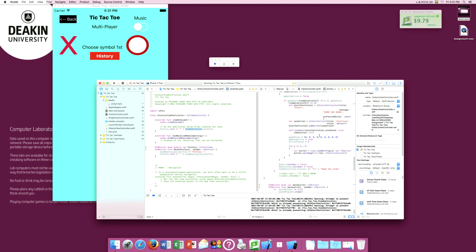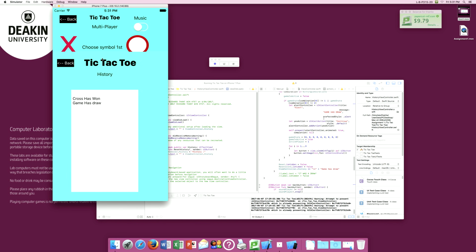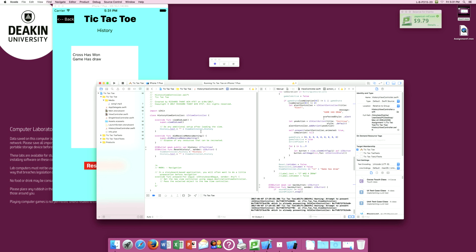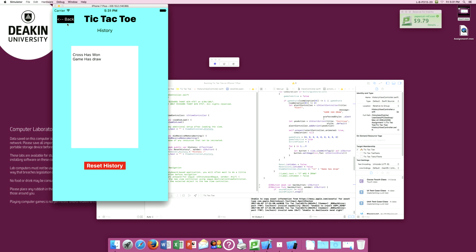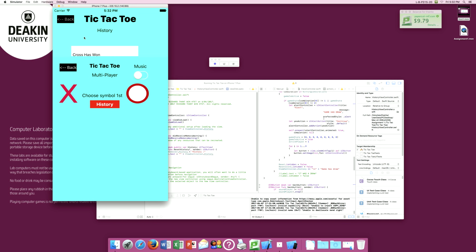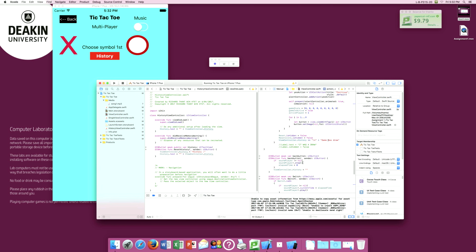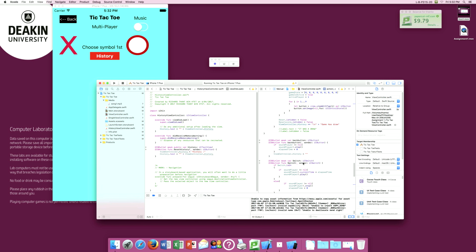Here, if the game is draw, it will add the value, which is this one, game has draw, into here, and history.text view, which is here, and add the plus the view history, which is this one. So this becomes the history thing. So you can see the game is draw in here because of this.